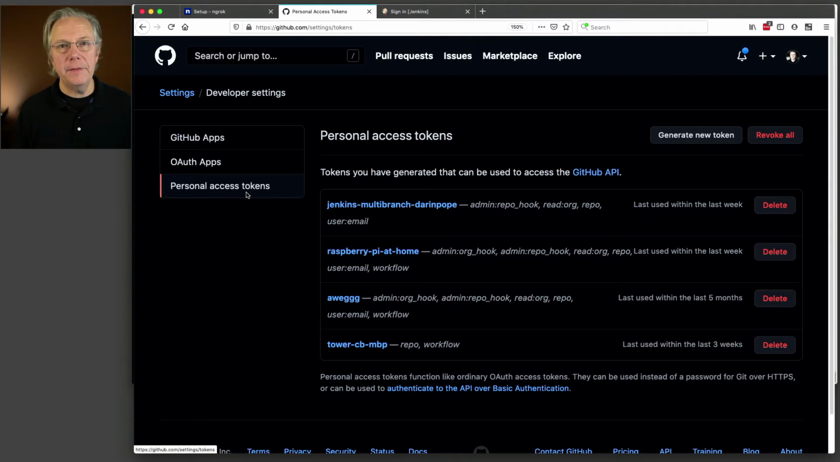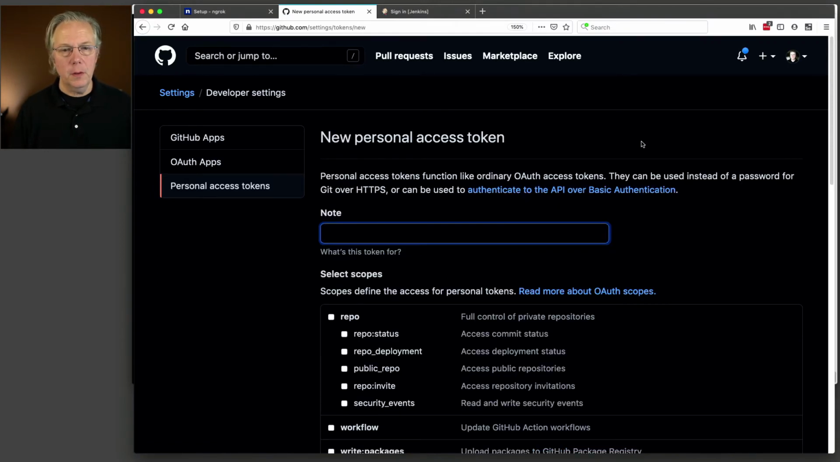Now I already have a token set up that I'm going to be using, which is Jenkins Multibranch Darren Pope. You can see that it has 4 permissions assigned to it. But we're going to take a look real quick of how to generate a token in case you've never done one before. So you would click on generate token. You would give it a name. What is this token for? The way I had named mine was Jenkins-DarrenPope-Multibranch. That's the one I've already created.